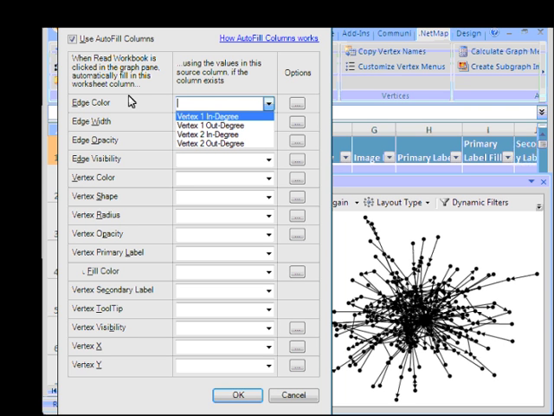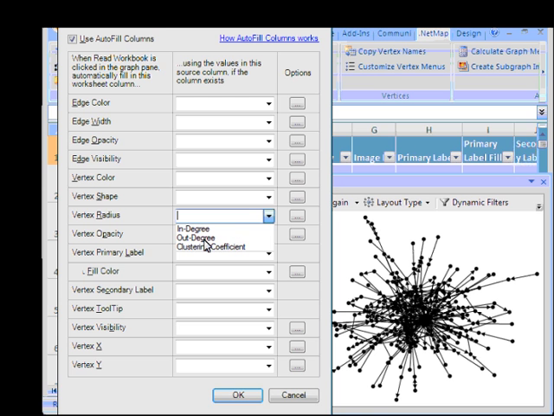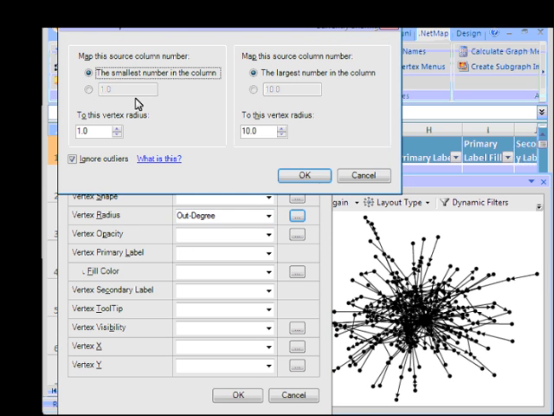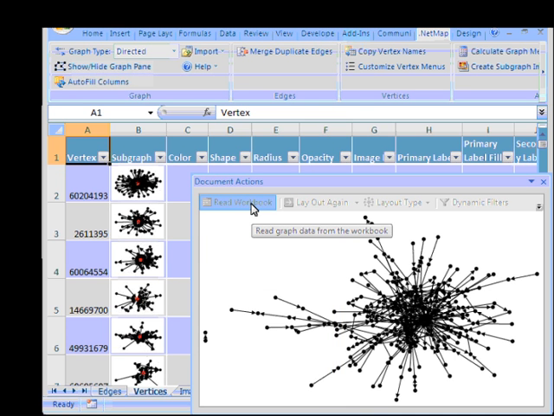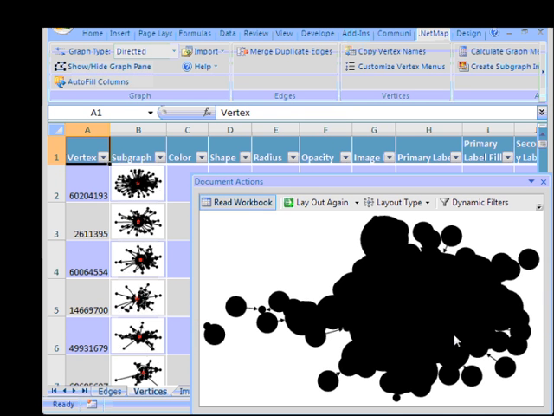So we'll make vertex radius. We'll start with this, and we'll say the people with the biggest out degree should be bigger. And we'll say that a vertex should never be less than 2 units and should not be any bigger than 9 units. And we'll say OK, and OK again, and we will now read the workbook, and you can now see that they are sized. Now that's not very attractive though, is it?